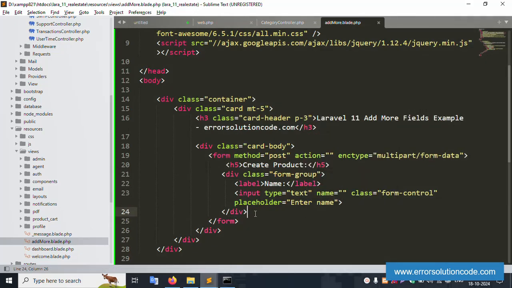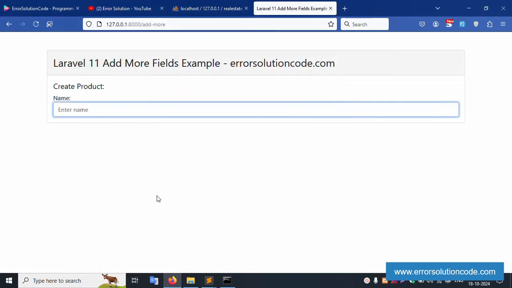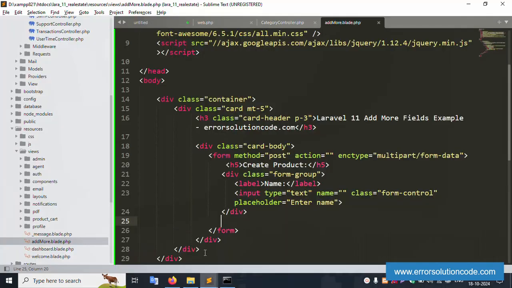All good. The next step is again to save the file and refresh this page. The page is refreshed. Successfully done, this is good. This is successfully set. Fine.